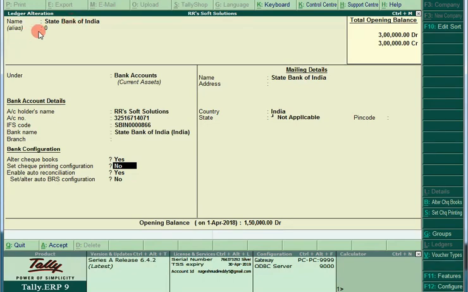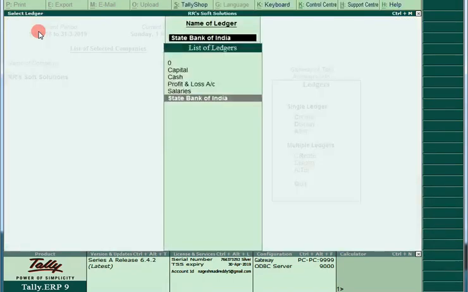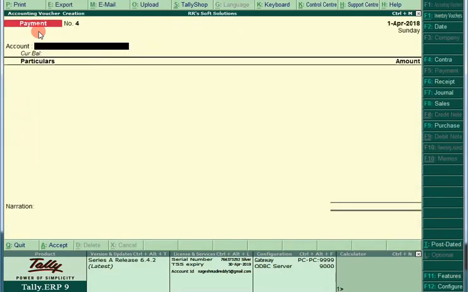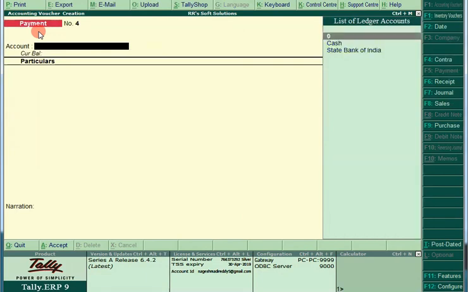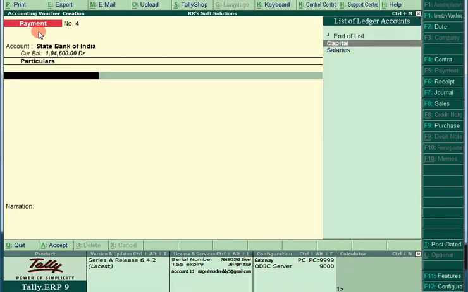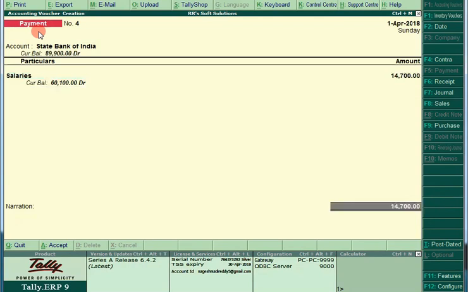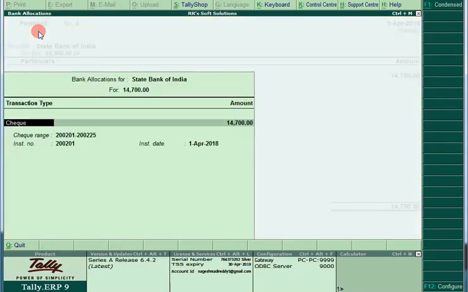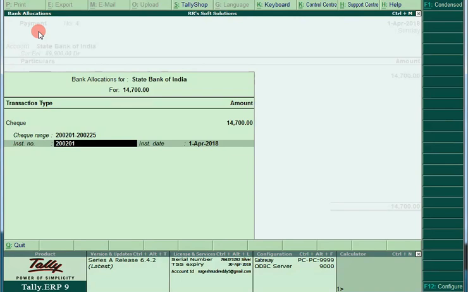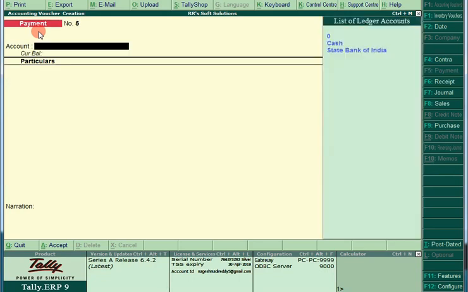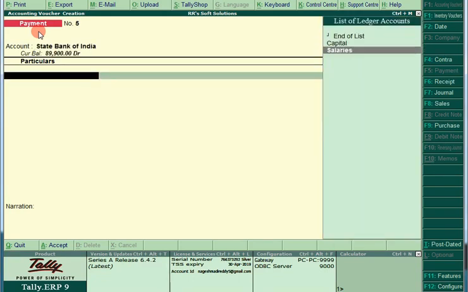Now I save. After configuring the check range in Tally, I try to pass a voucher by going to Accounting Vouchers, bank, and salaries. You paid 14,700, just assuming that 14,700 is the salary payment. Now you can observe that the check range is already selected and the check number is also already selected. So just accept, and again mention salaries, some amount.